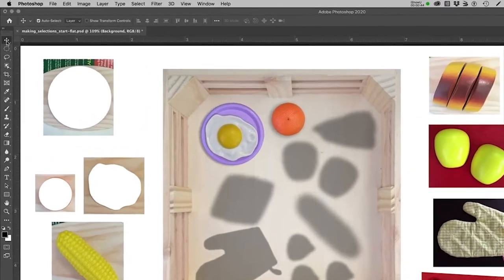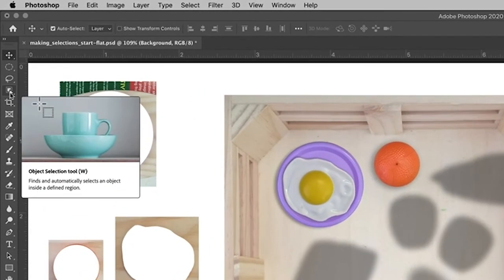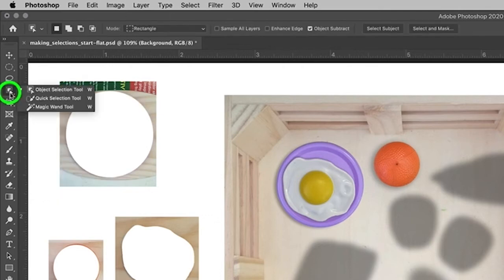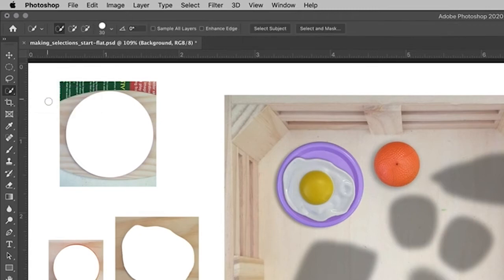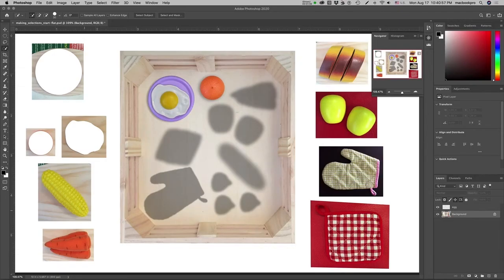Let's go to the fourth tool down, which is the Object Selection tool. If you click and hold down on it, within there's a tool called the Quick Selection tool. Go ahead and select that. The Quick Selection tool makes selections based on color. The center of the cursor will be your sample color, and all the colors within the circle are additional sampled colors or a color range.